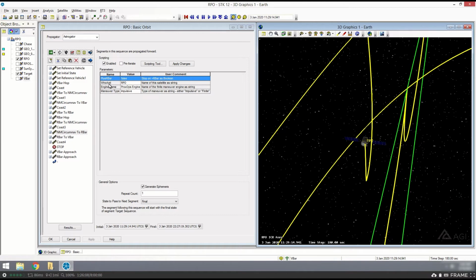And then the same who am I, engine name, and maneuver type parameters. If I were to expand this right here, you'll see that it's going to continue propagating until those conditions hit, in this case the negative R-bar, and then it's going to perform a maneuver to stop there. Going to go ahead and go to that time.